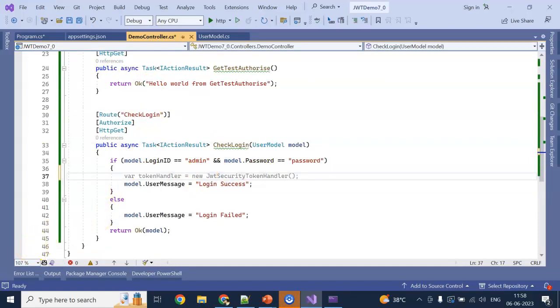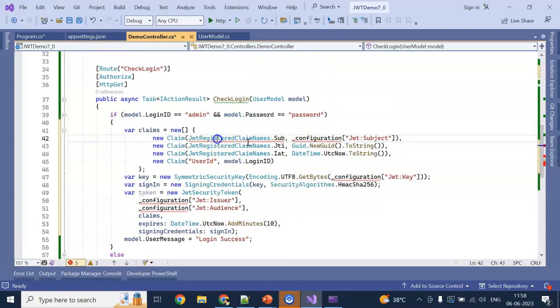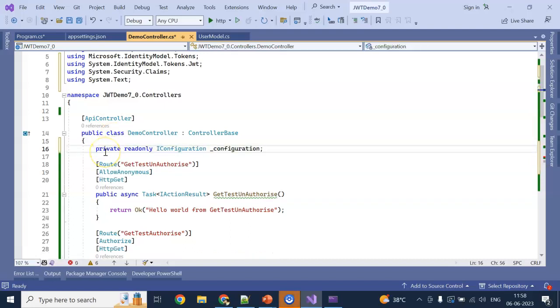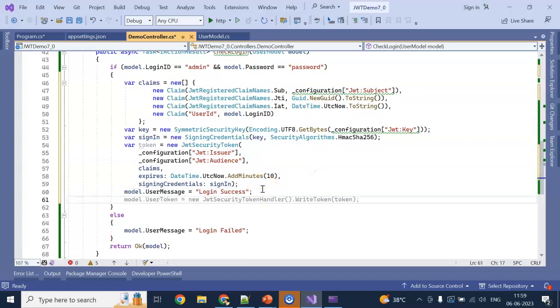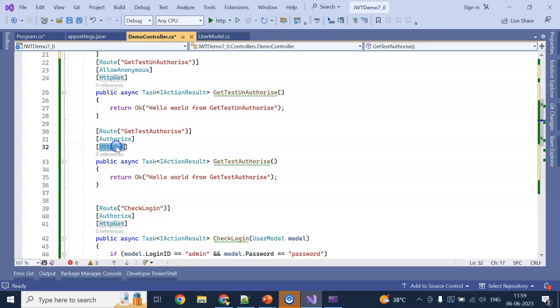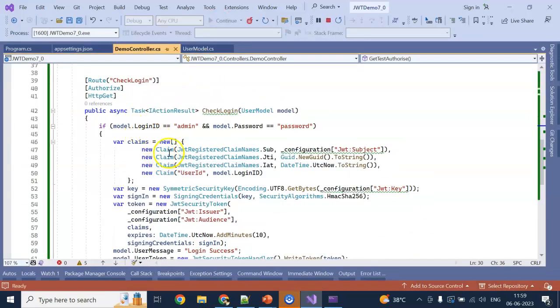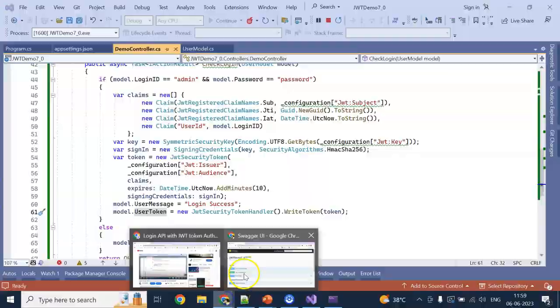Next, go to our controller section. Here, I am adding like this. Okay, it is asking me for the configuration. For configuration, I need to add IConfiguration. Now, see and check, make it HTTP post, and we'll see who will authorize this one. So what I did, I added a claim, JWT claim, subject, JTI and IAT, added the user, which is my login ID. Now created the token, and this token I am adding to this string. Let's see, it is running.